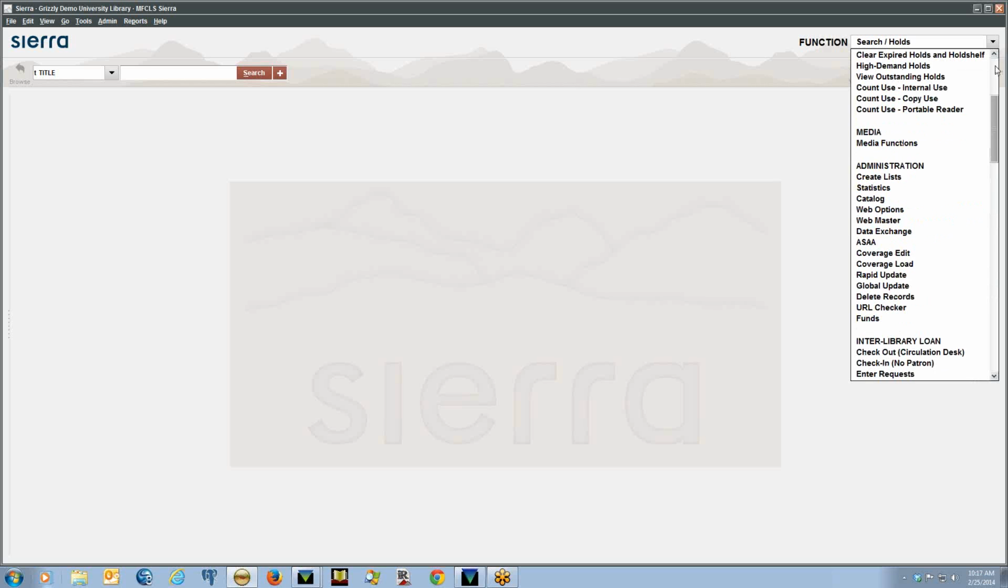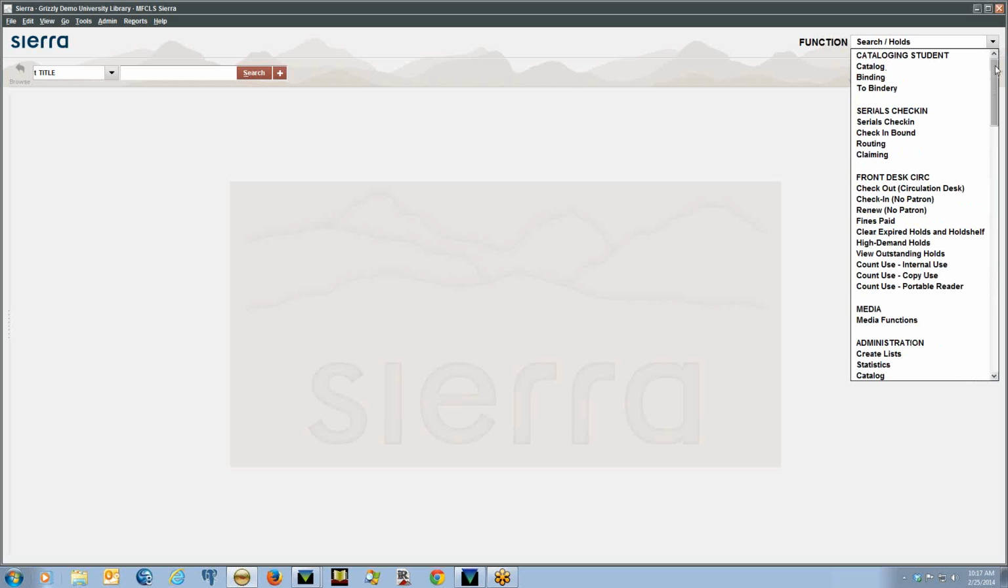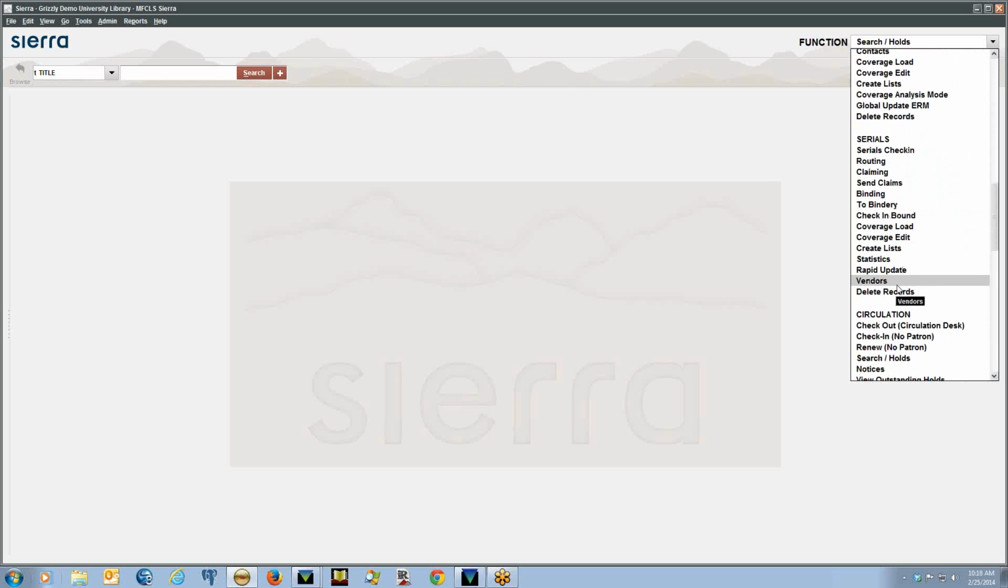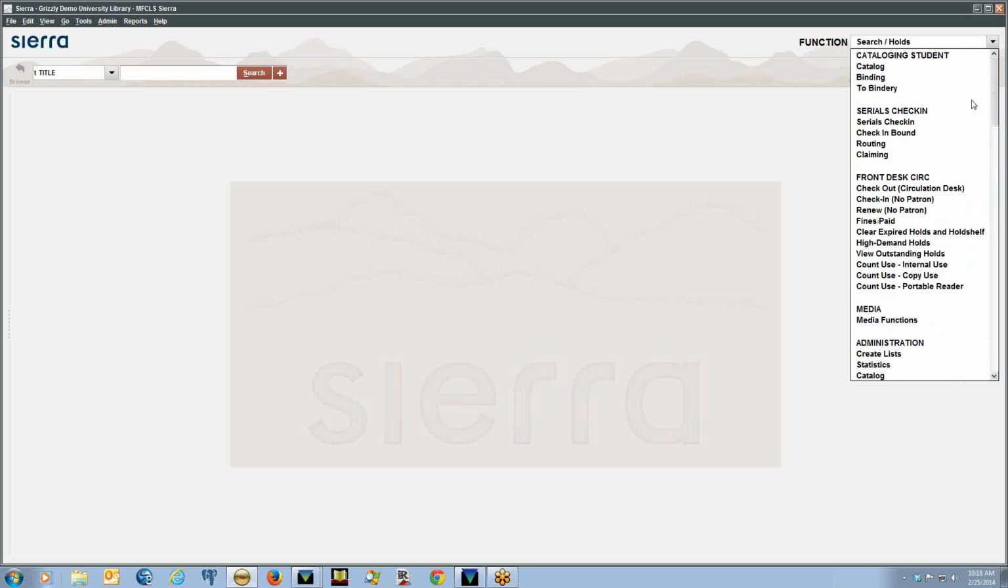Now these workflows, one of the nice things about Sierra is that these workflows can be modified. So you can actually create a unique workflow, for example, for a cataloging student or someone doing serials check-in. They don't have to see everything that's on this list for serials. You can just create one that's specifically simplified for the staff that you're working with.